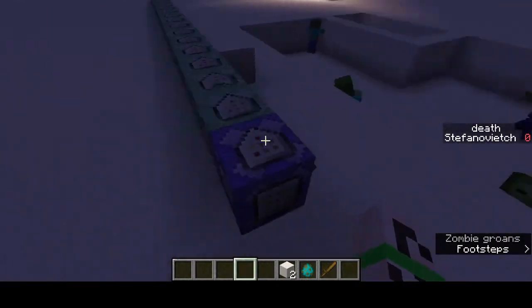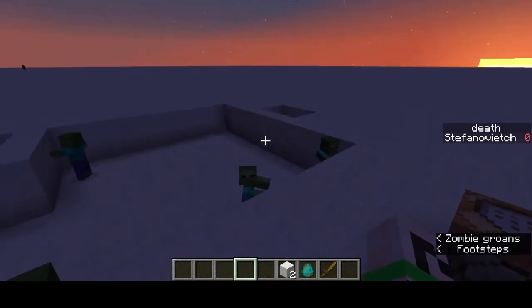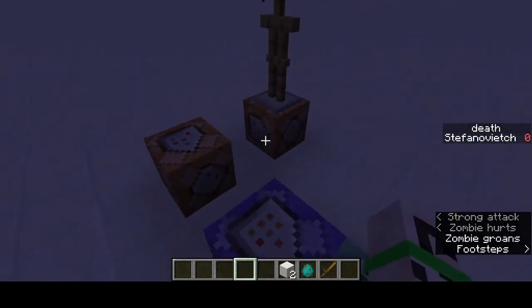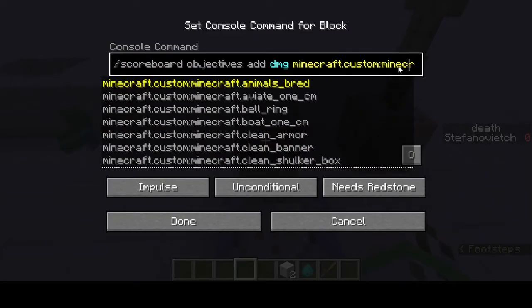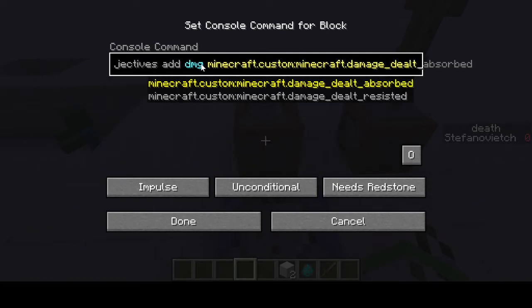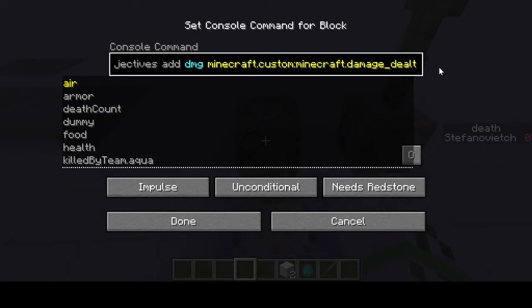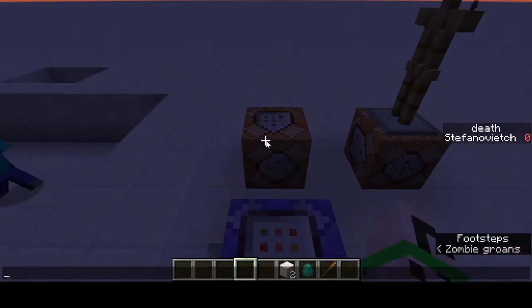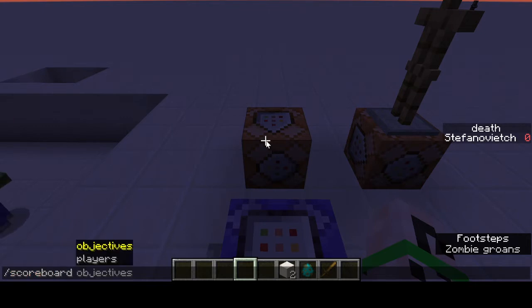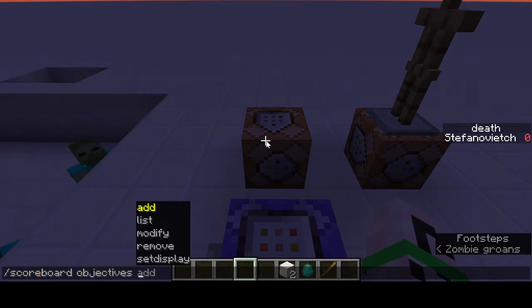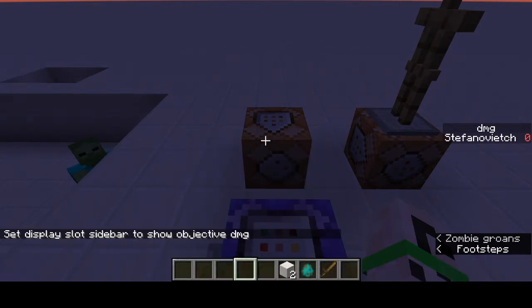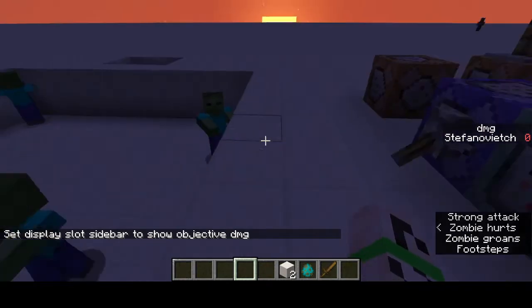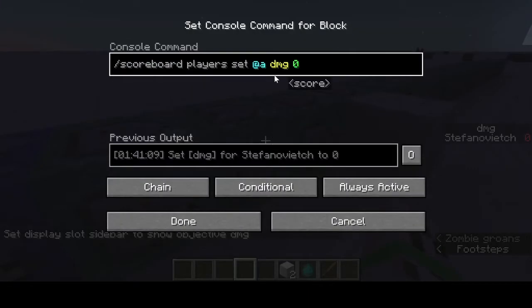Well, how do we do this? First, detecting when a player hits a zombie. We do that by making a scoreboard that is not a dummy, but a damage scoreboard, using the Minecraft custom damage dealt criterion, which only works for players. You can also show that scoreboard as a display objective. If I hit it, you can see it quickly change, because here it's changed back to 0.